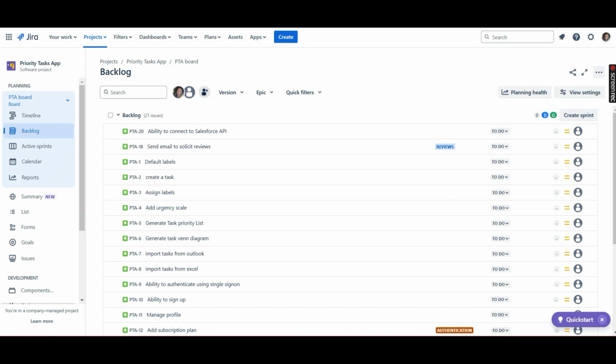Today we're going to be talking about how to add story points to your user stories in Jira.